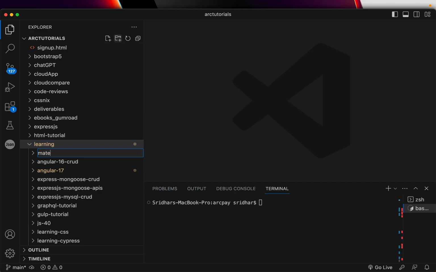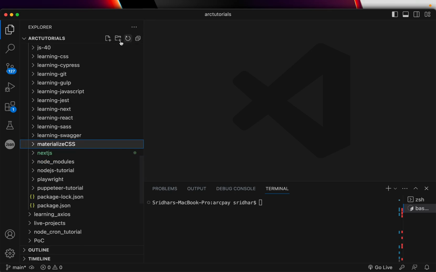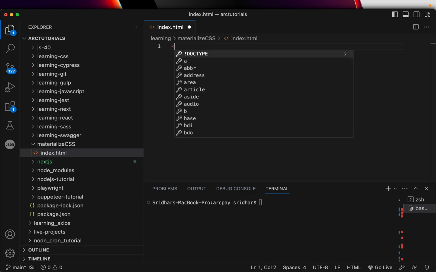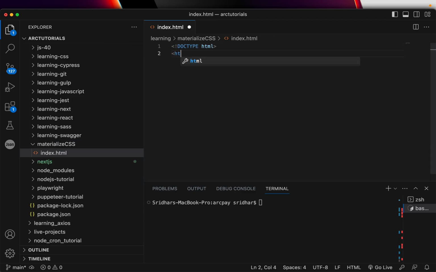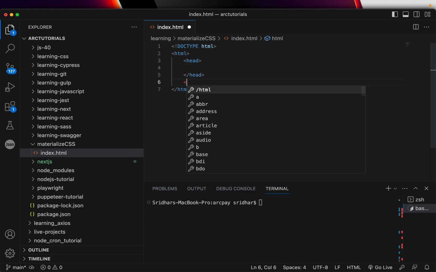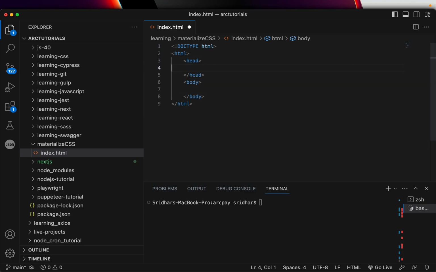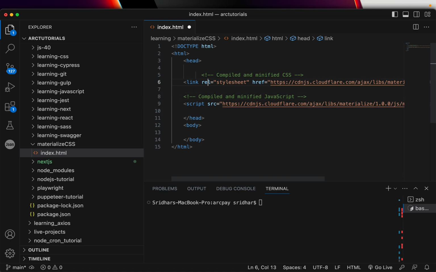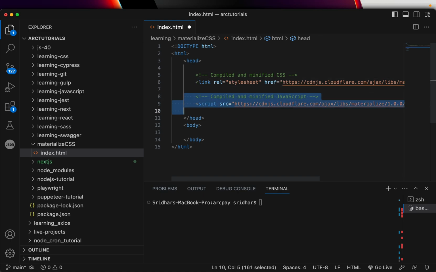Here I'm creating a new folder, Materialize CSS, and in this let's create a new file and say index.html, doctype HTML, head, body tag, and inside the head we will throw in the CDN links that we just copied. Alright, so perfect, save it.